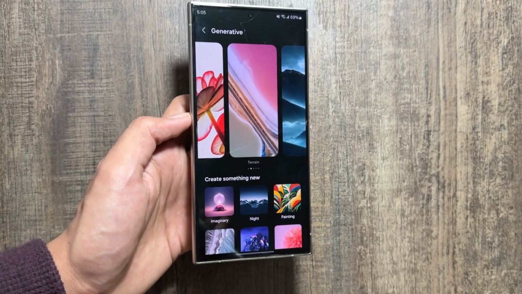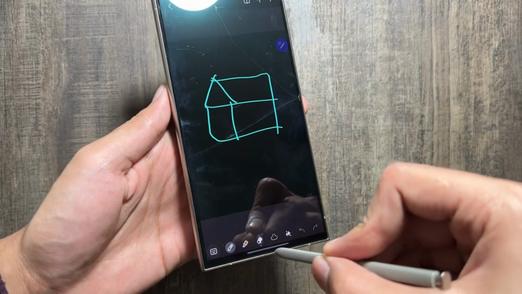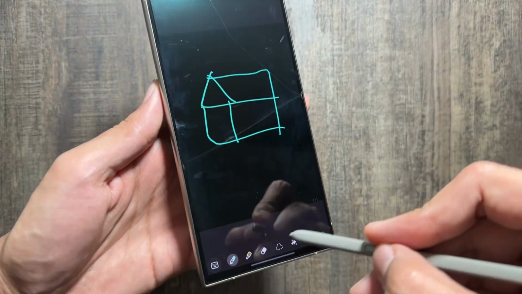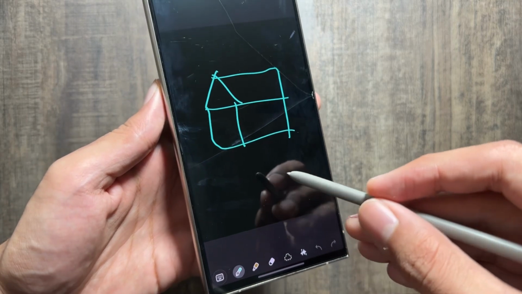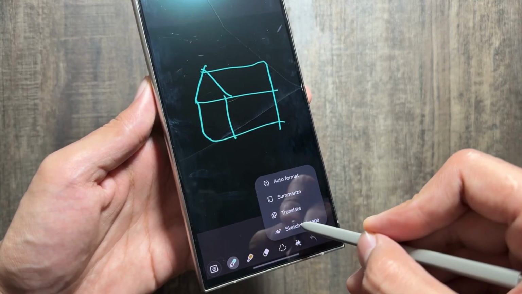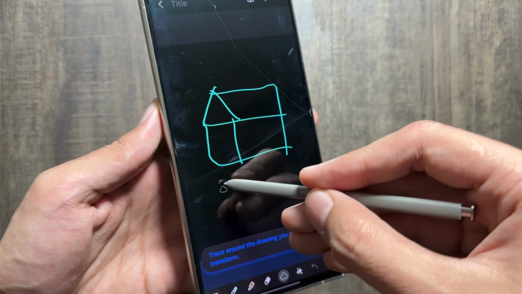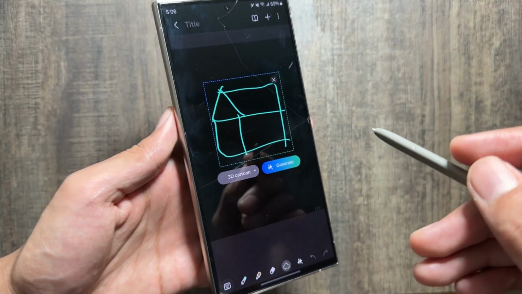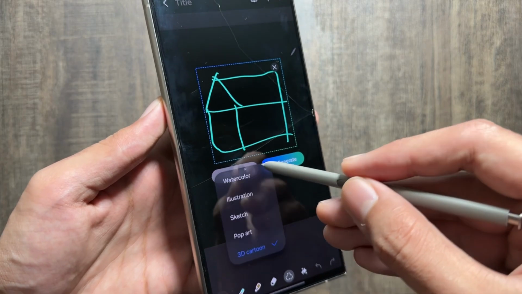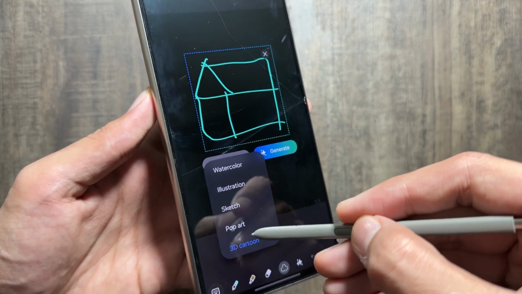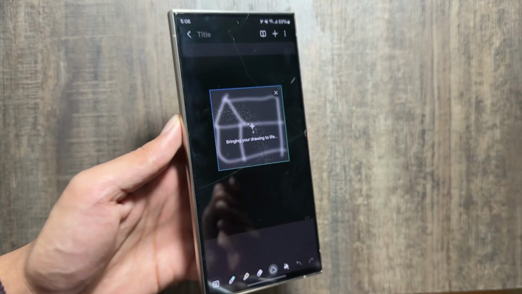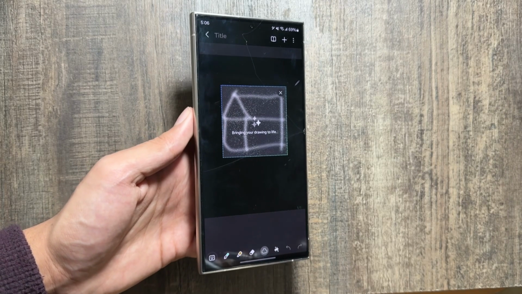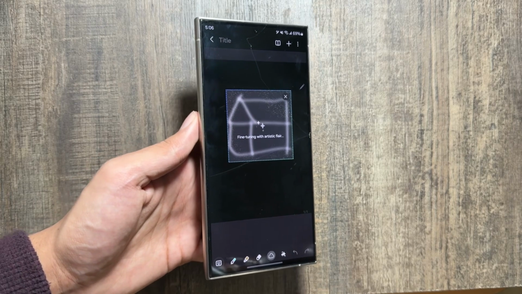Now let's move on to the next feature, that is the sketch to image. In the Notepad app, after drawing a sketch, you can turn it into an image by using this Galaxy AI option. Tap on this Galaxy AI option, then tap on sketch to image and then you have to trace. After tracing the area, you will get to see an option of watercolor, illustration, sketch, pop art or 3D cartoon. Then you have to tap on generate.